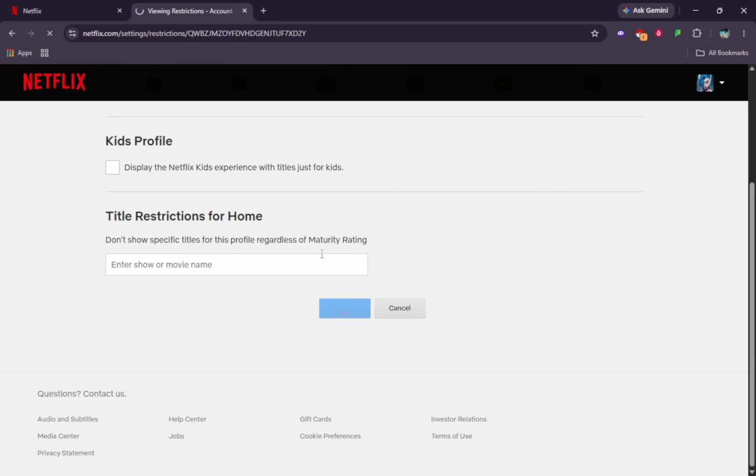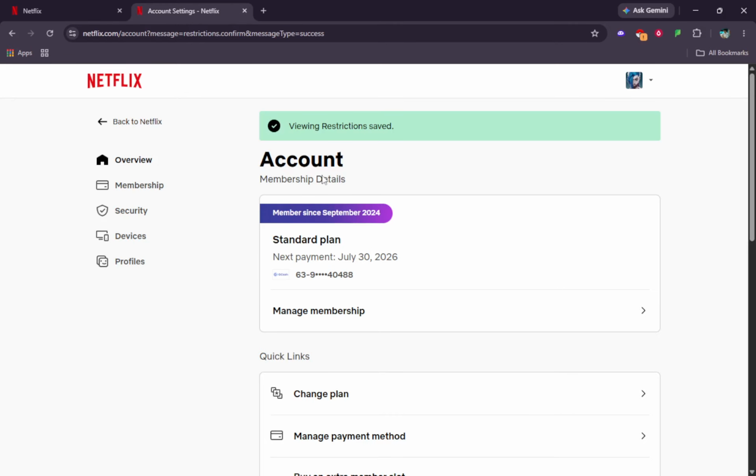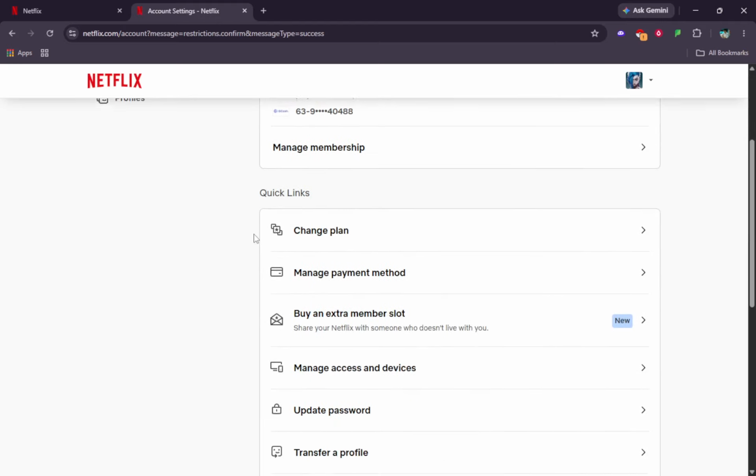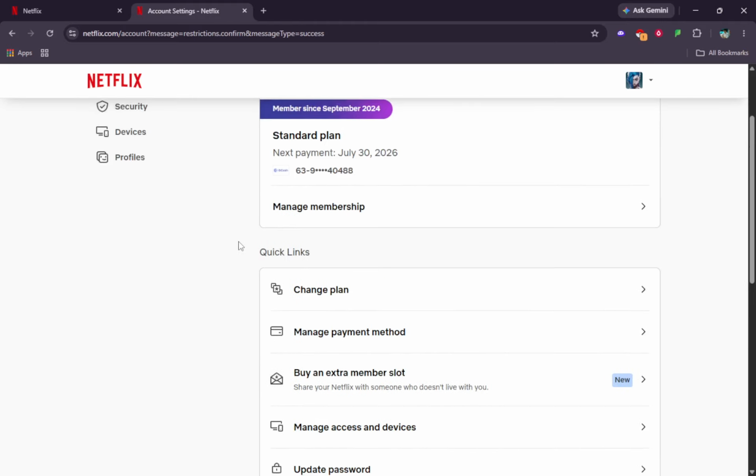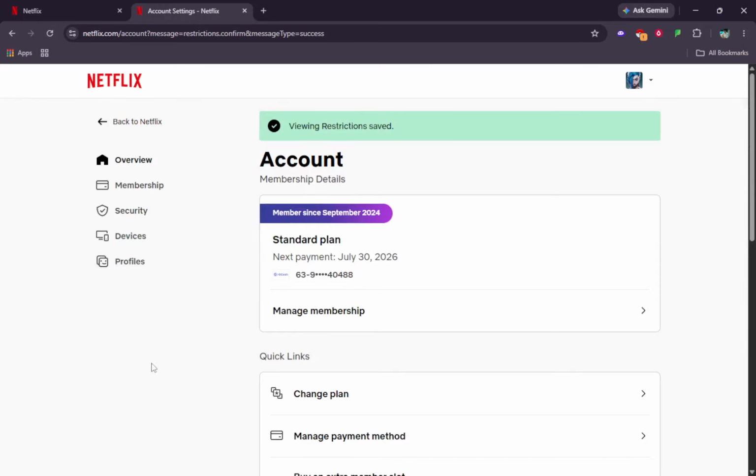Finally, select Save to finalize your changes. Once you click this button, a confirmation message will appear on the screen. This confirms that your adjustments have been successfully made. It is satisfying to see that your changes are now in effect. With these settings updated, the profile will reflect the new permissions you have set, enhancing the viewing experience for everyone involved. You can now exit the settings and enjoy Netflix with your newly configured permissions.